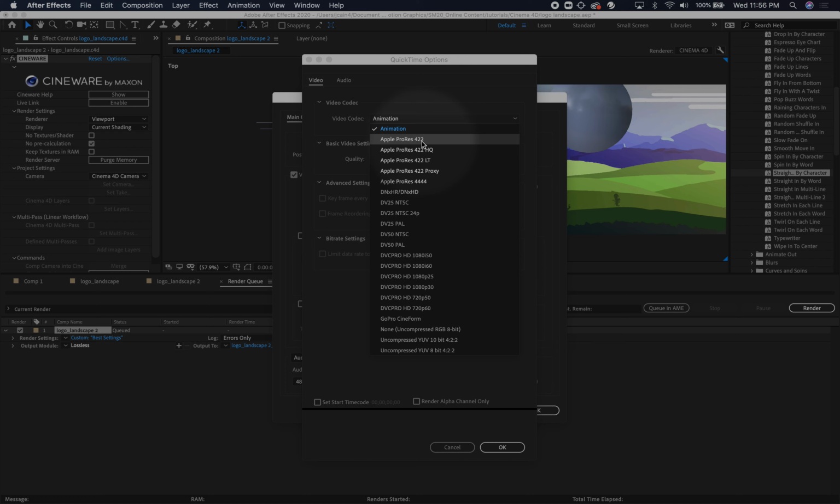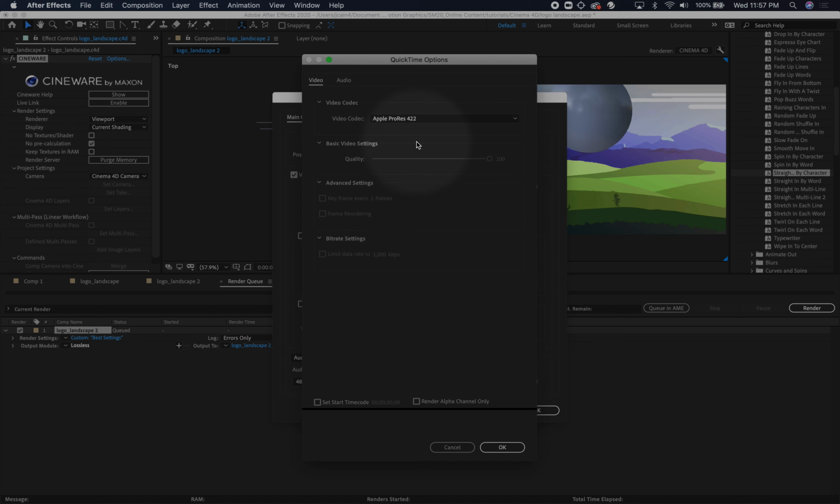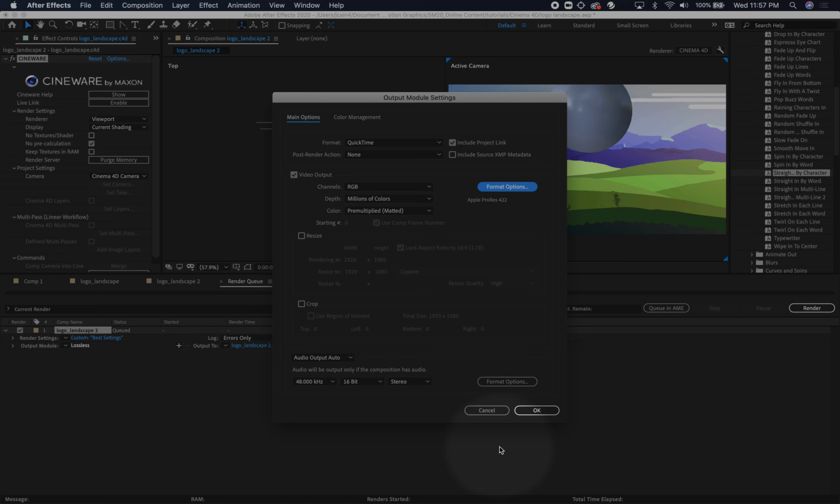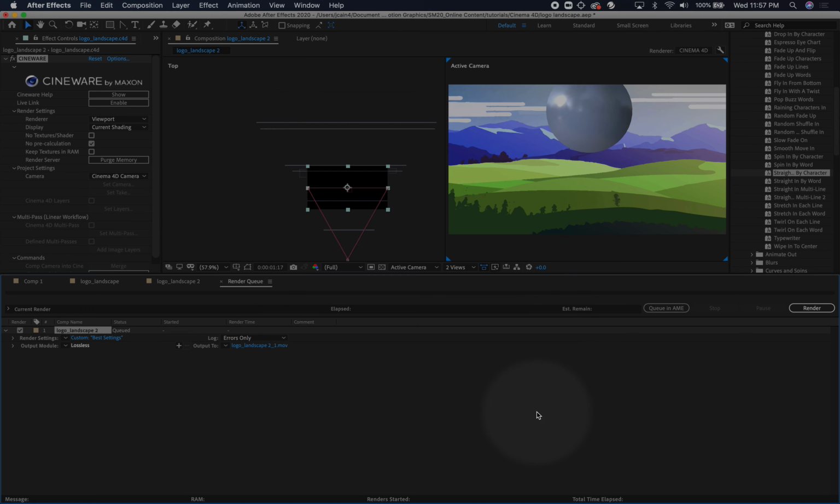This should be an acceptable option on PC as well, because it's in the software, not in the computer. So let's select Apple ProRes 422. The quality is high. Let's say OK. Now this should be ready to go. Now I'm going to say OK.